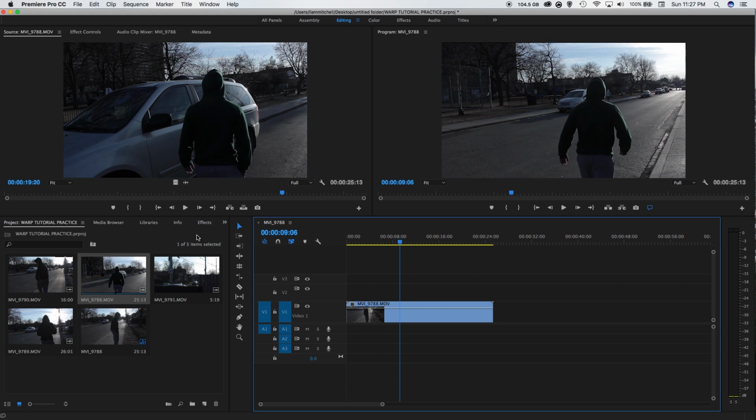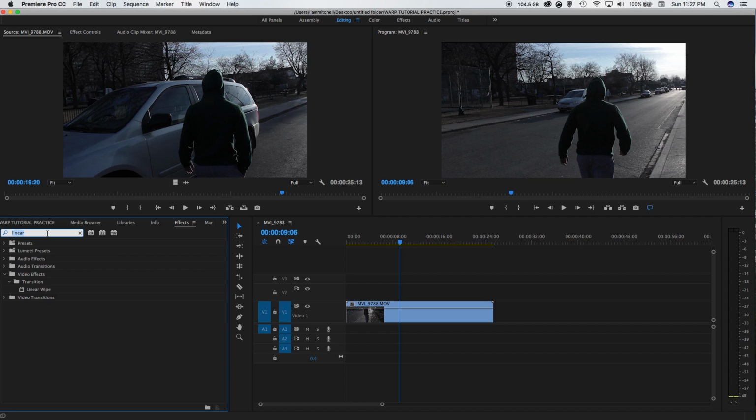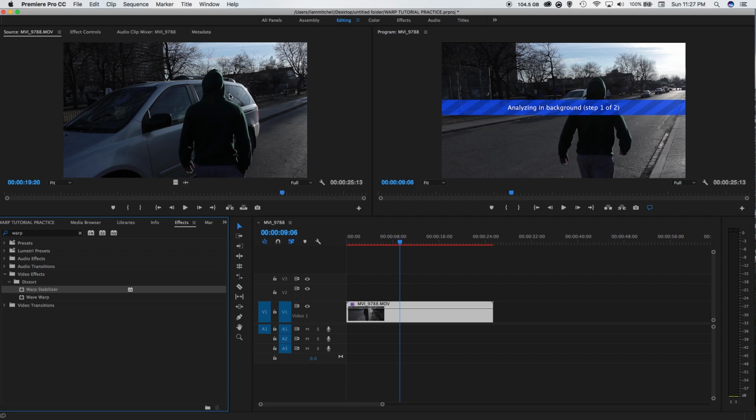Now that it's in our timeline, we're going to go over to our effects panel, type in warp, and there it is in your distort video effects. So what you're going to do is click and drag it over onto your footage. And we'll be right back after it's done analyzing the frames, and then we're going to go into our effect controls.